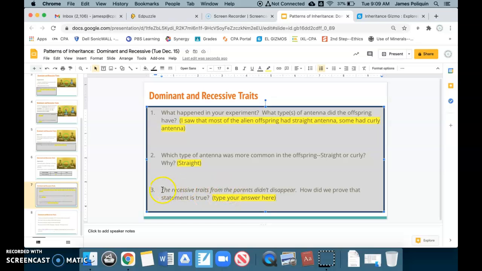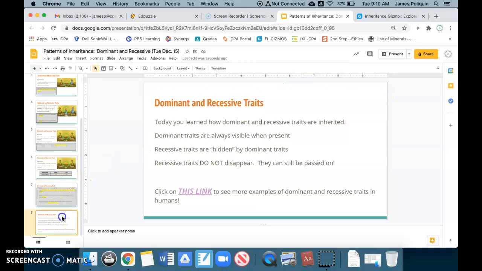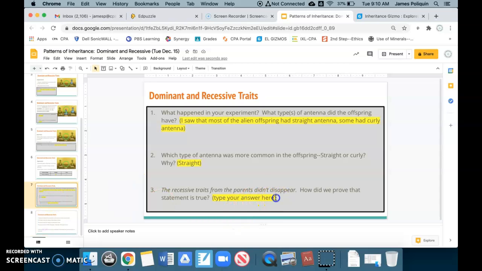And then the last question: the recessive traits from the parents did not disappear. How did we prove that statement true? Okay. So remember, dominant and recessive traits, which antenna shape is dominant, which antenna shape is recessive, and then kind of take that into consideration for question 3. The recessive traits didn't disappear. How do you know that's true? So the recessive traits in both of these parents didn't disappear. How do you know? Type your answer in here now.